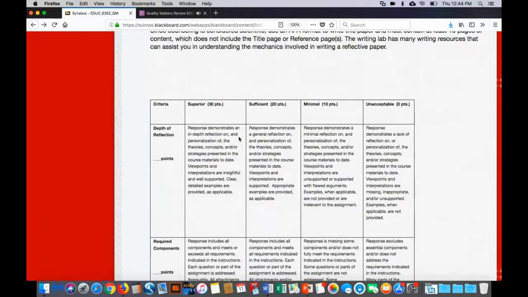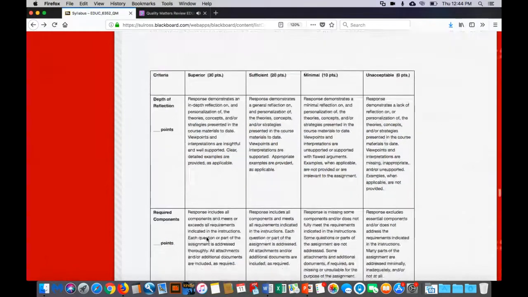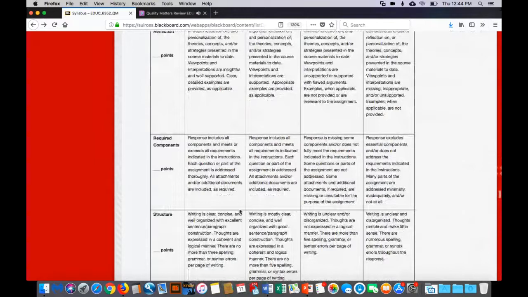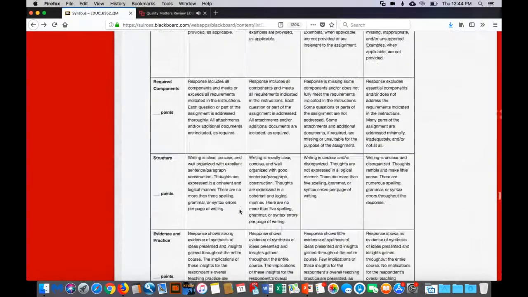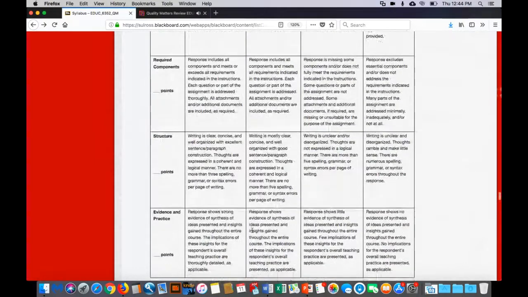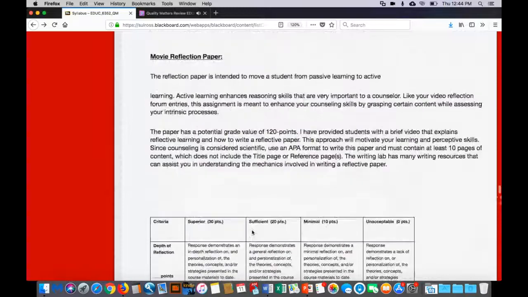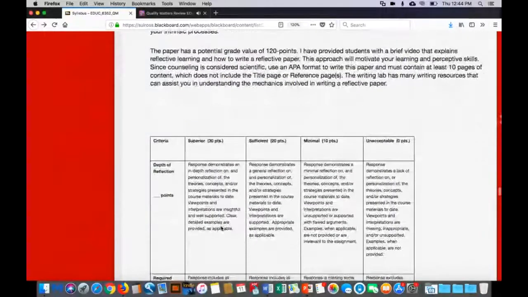So if you want to gauge yourself, you'll know where you're at because you're scoring, let's say, 30 here, 30 here, 30 here, 20 here. Well, that's 90. That's 110 points. So you're at a superior level. So keep that in mind.